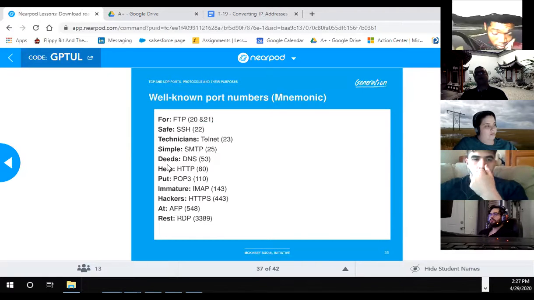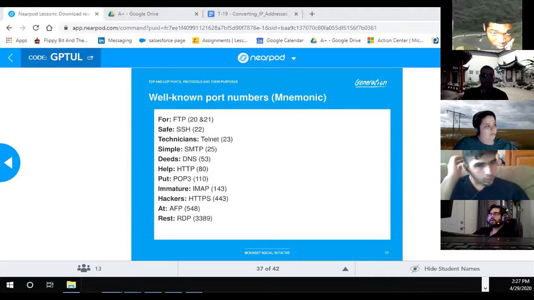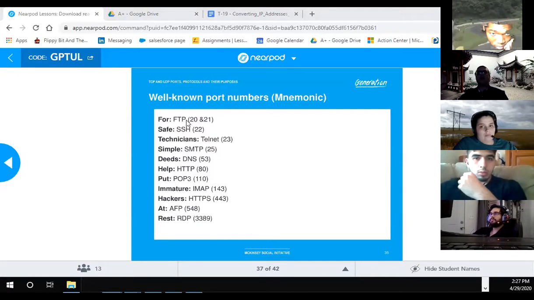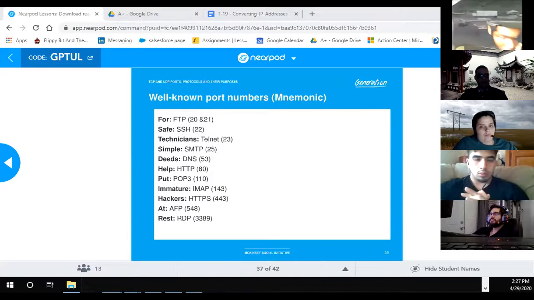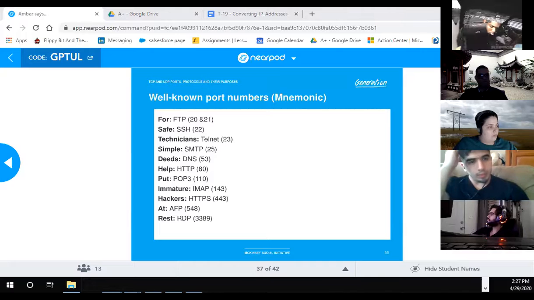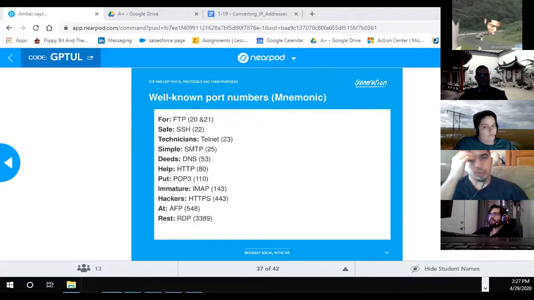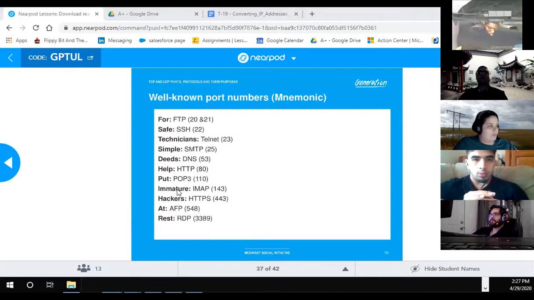FTP, is that TCP or UDP? Anyone know? Which one? I can't hear you very well. Frank Tango Papa. Is that TCP or UDP? Something's telling me that it's TCP. Correct, because it has like a password capability. Yeah.